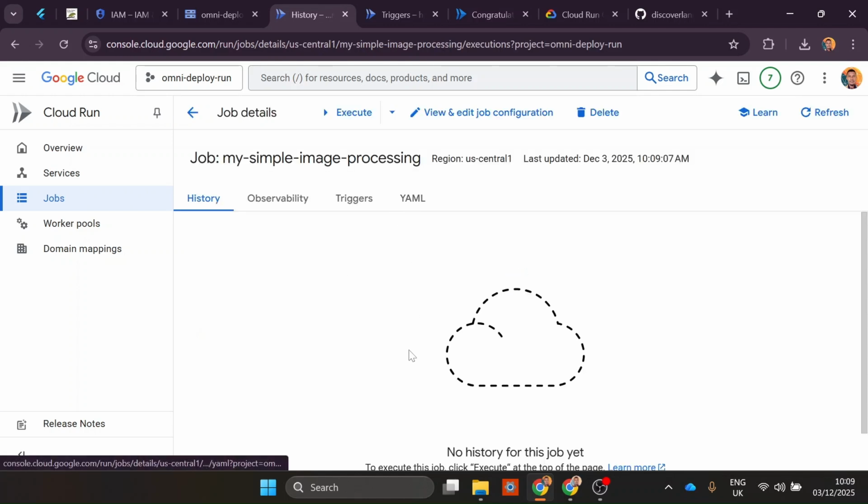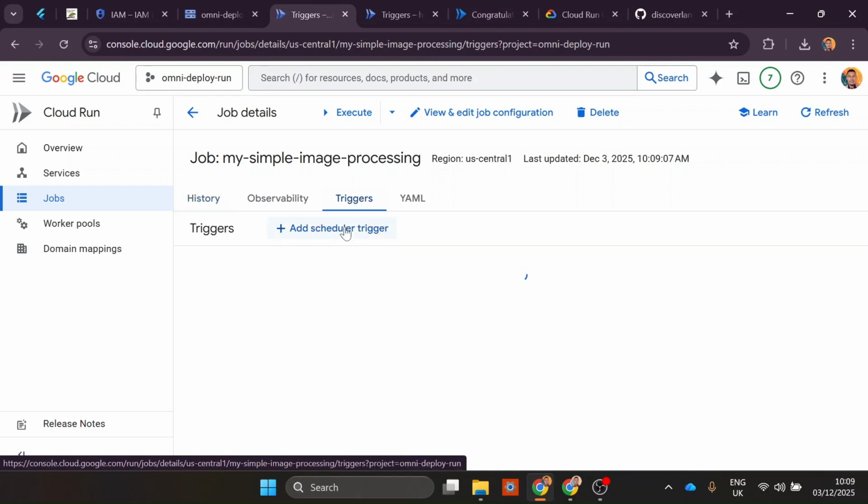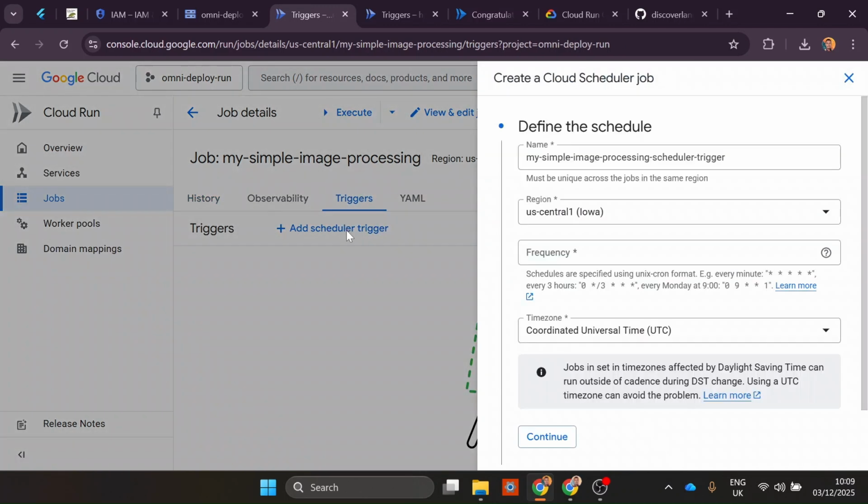Now our job is created, right? So once our job is created, we have multiple ways of executing our job. We can execute it through triggers. This basically allows you to define a Google Cloud Scheduler job, which then allows you to set some frequency.